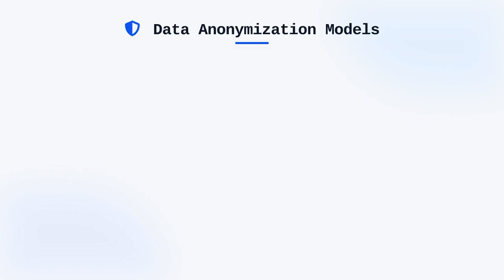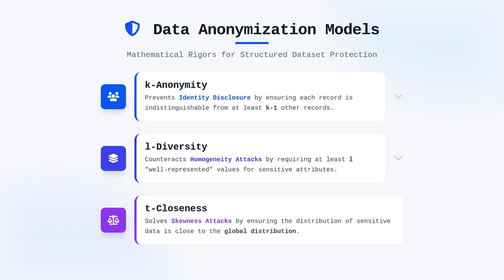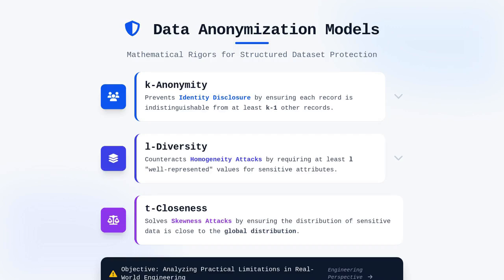Welcome back. Today we are diving into the mathematical rigors of anonymization models to protect structured datasets. We will analyze the core mechanisms of K-anonymity, L-diversity, and T-closeness to better understand their practical limitations in real-world engineering.